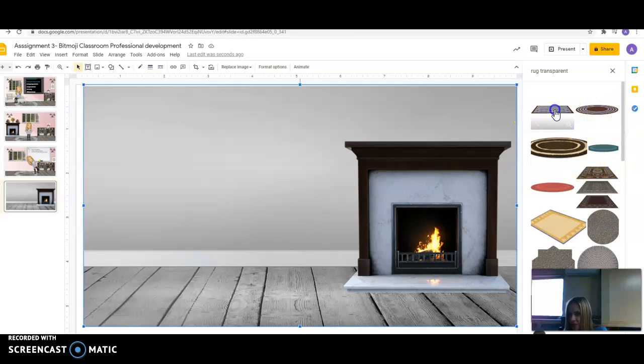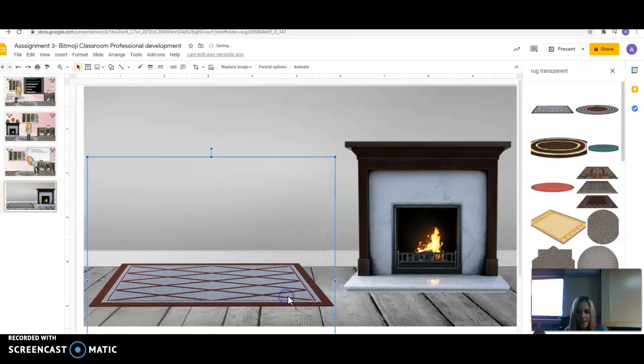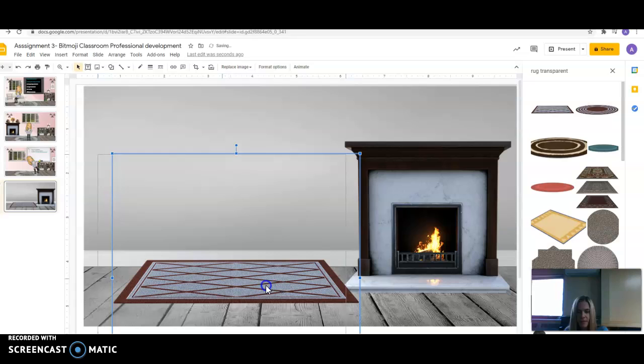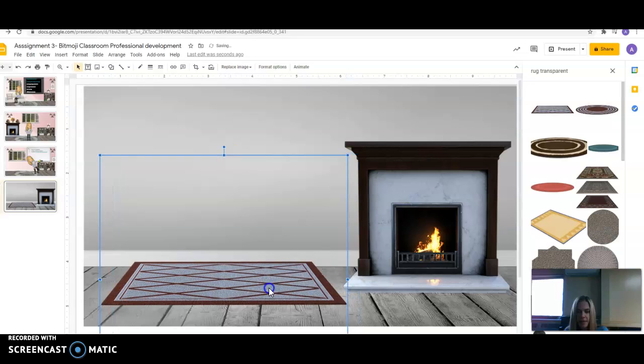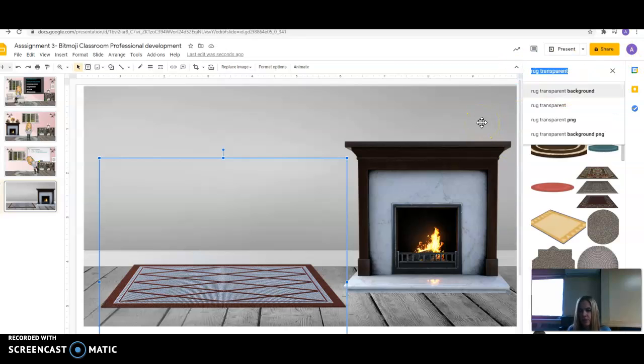I think I might have actually gotten lucky here. Let's see. Oh, yes, I did. So I can put a rug down for me to have next to my fireplace. And then I can put furniture. Do we want a sofa? Do you want beanbag chairs?